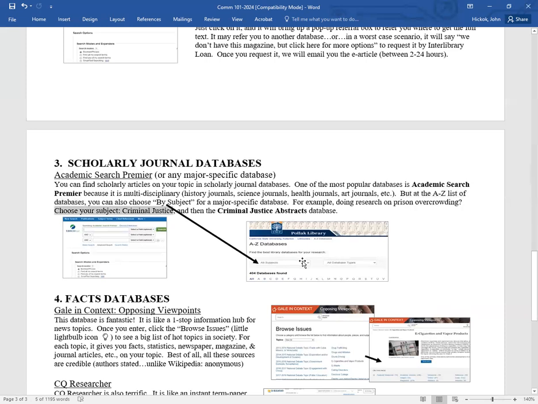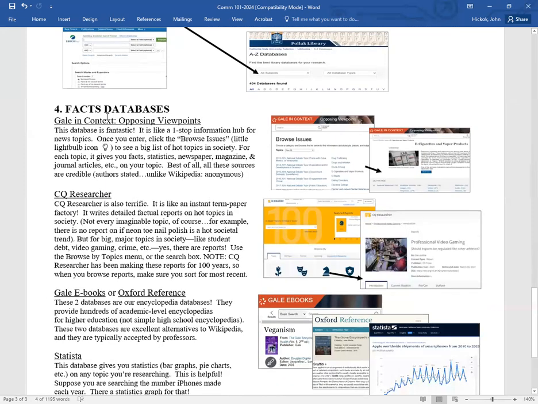I would click right here, pull down the list and choose criminal justice. And then I can go to a database for that major. There's one called Criminal Justice Abstracts Database. All right. What about facts databases?